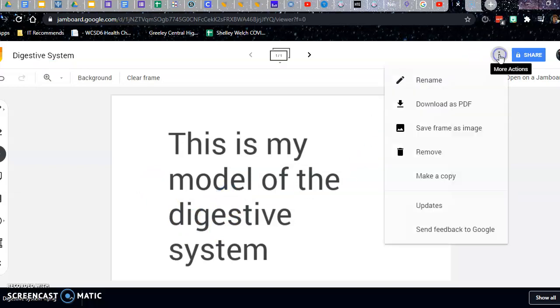Okay, then you're going to want to save it. Save your frame as image. Okay, when you do that, it'll pop up in your downloads. So you can find it in your downloads.